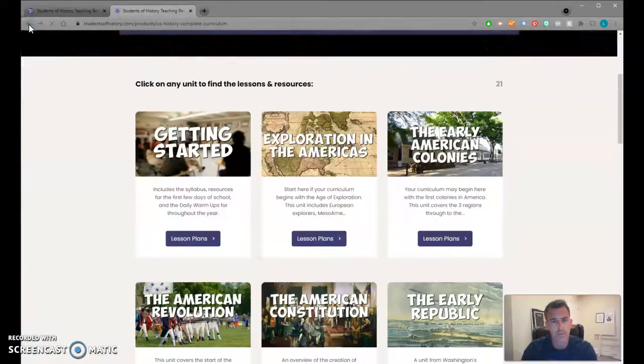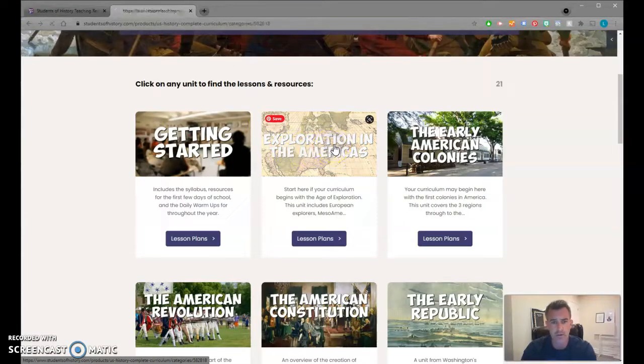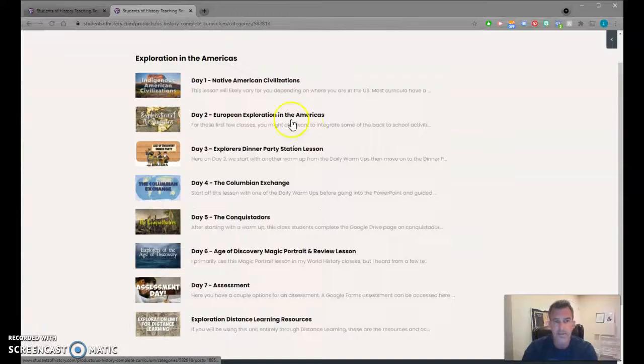It'll be the same for the resources as well. So let's say we start off with exploration in the Americas. For each unit, it's broken down by day. Now, these are based off of 90-minute blocks. So if you teach a shorter class period, let's say 45 minutes each day, you'd probably want to break those down into two. If you do teach on a block schedule, it'd be right there for you. This is the recommended pacing for each one. Each unit will go like this. There'll always be a day for review and then a day for assessment at the end.